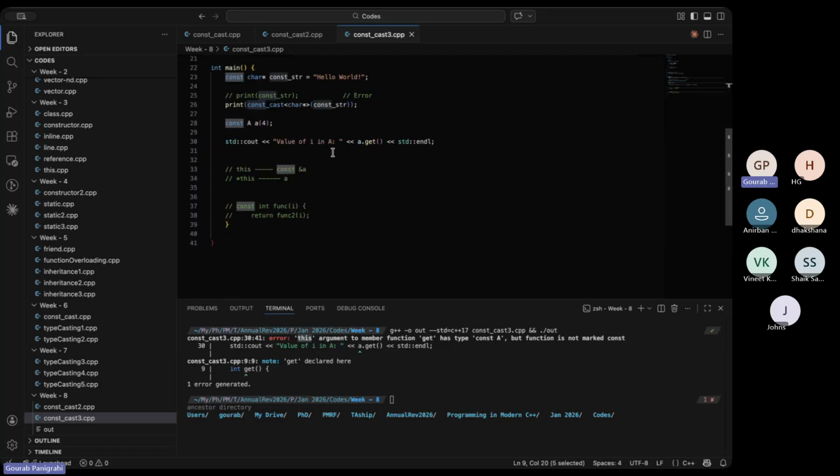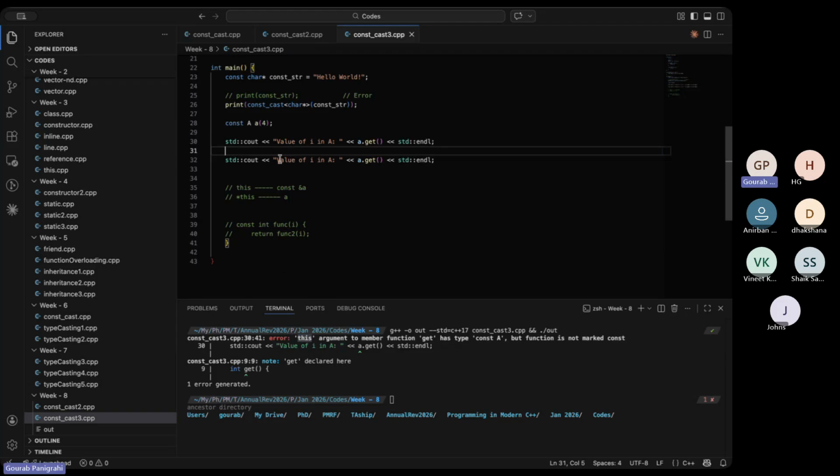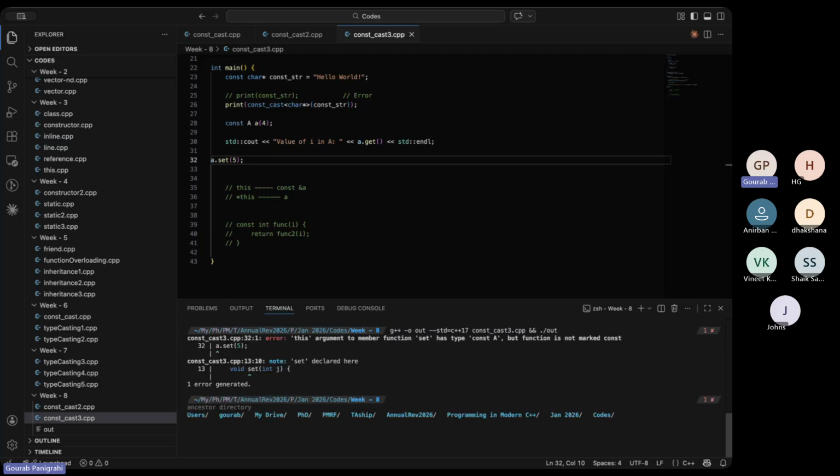Now, another thing, you try to access, let's say, not access, but let's just try to overwrite it. So I'll have A dot set value. It had 4. Let me try to set it to 5. Okay. Now if I try to do this, I'll get an error.